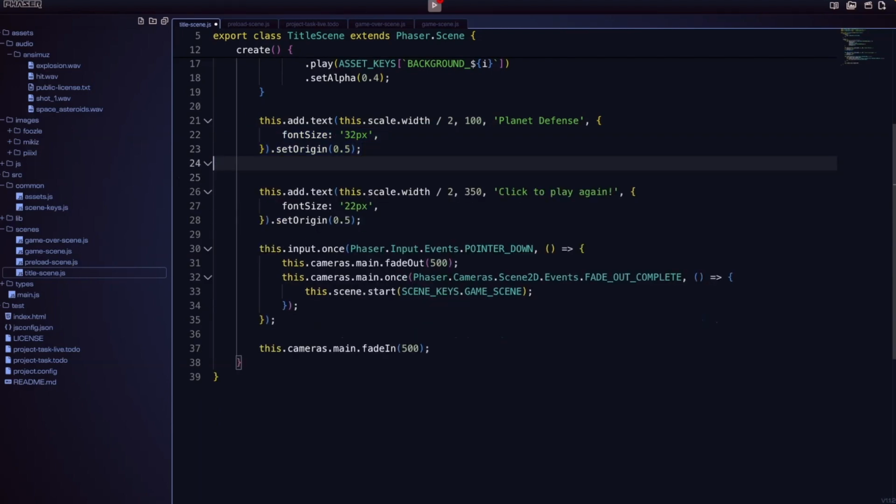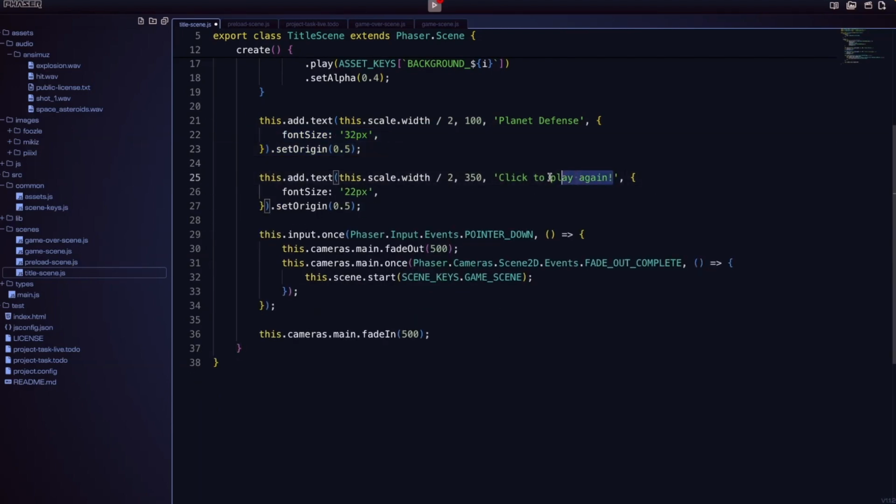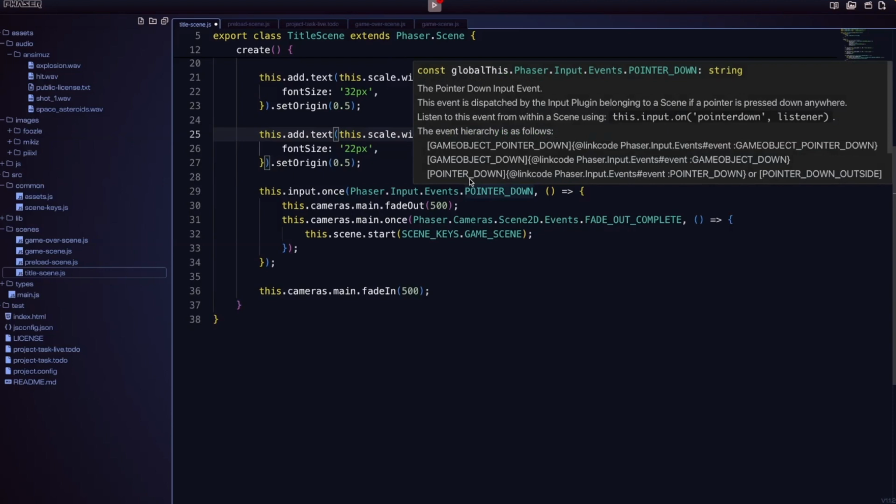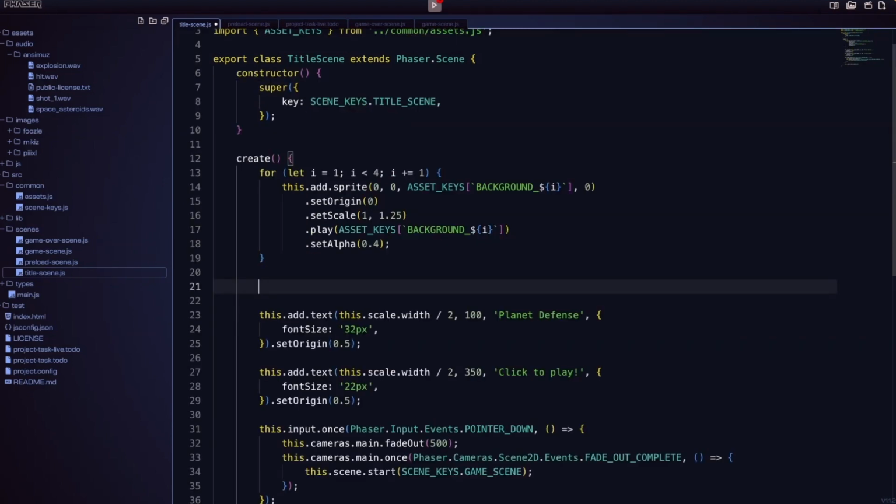Next, let's get rid of our game object tied to our player score. And now for our text, let's do click to play. We'll keep the same position and same styling. And now we'll want our player to click on our screen to transition to our game scene. Finally, for our title screen, let's add our planet that our player will need to defend.